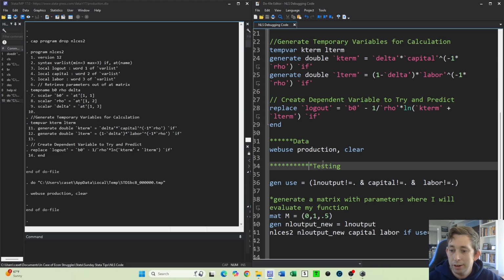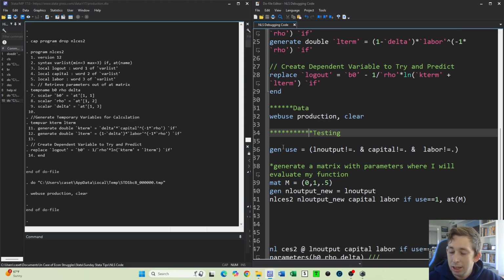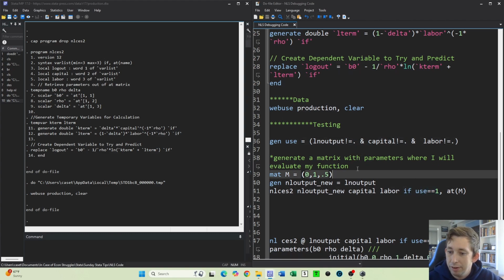So you have to generate a new variable to tell Stata which observations you want to include or not. The way I generally do that is I just generate some new variable called use, which is just going to be a 1 if my 3 variables are not missing for any particular row. And that way, if it's missing for output or capital or labor, it's going to turn this into a 0. And then I can use this with an if statement to make sure that I'm only using rows that have non-missing values for each variable.